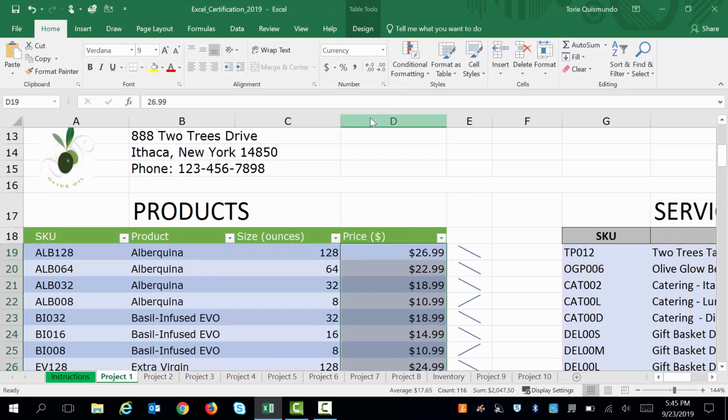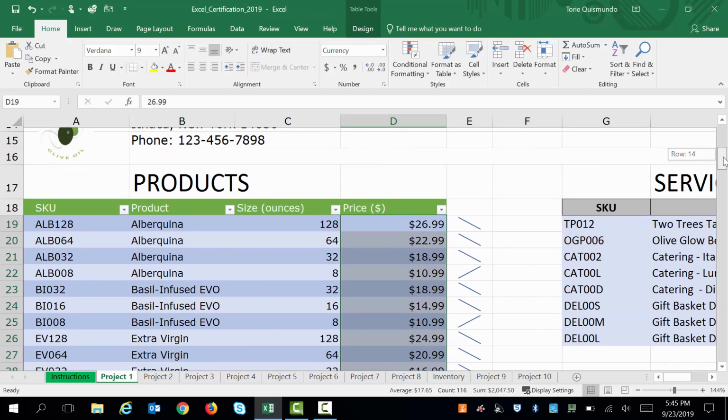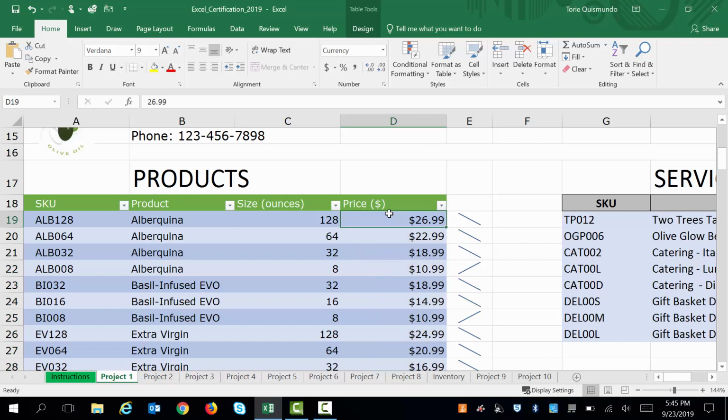Now, I'm going to share with you the difference between currency and accounting format. The biggest difference is where your dollar sign is aligned. So in this cell here, just for grins and giggles, I'm going to click on this accounting. And so you see what happens with accounting. Accounting's got to be lined up. Everything's got to be lined up.